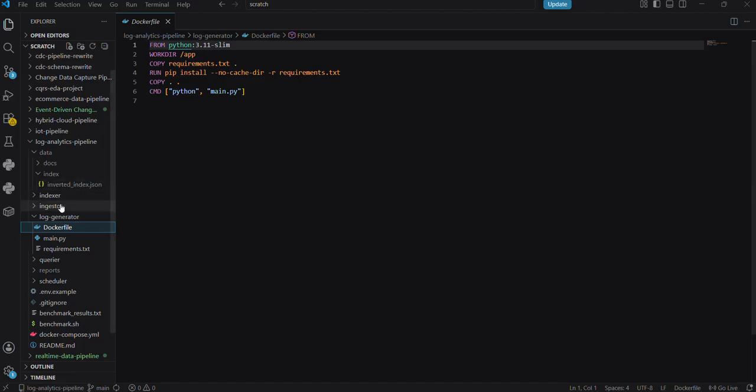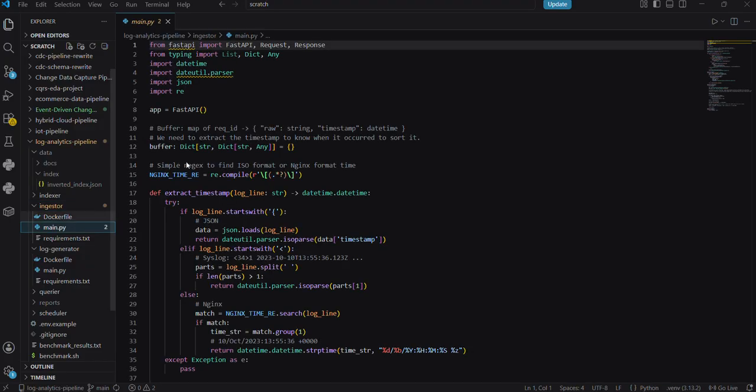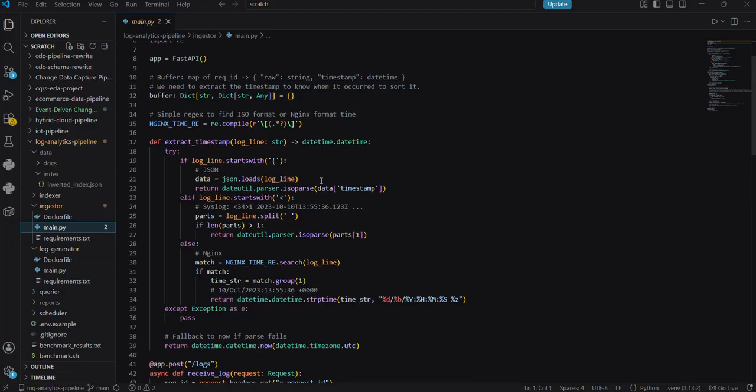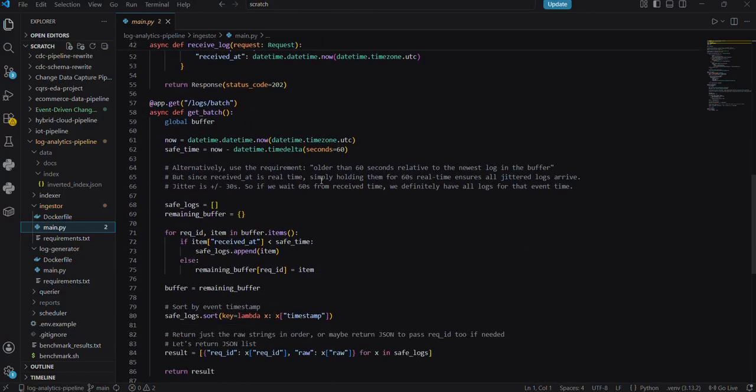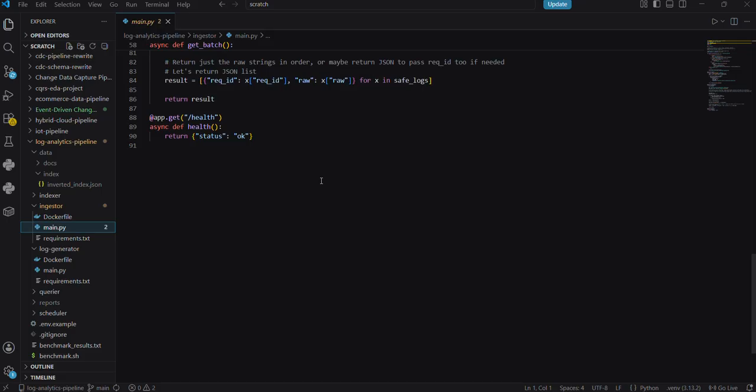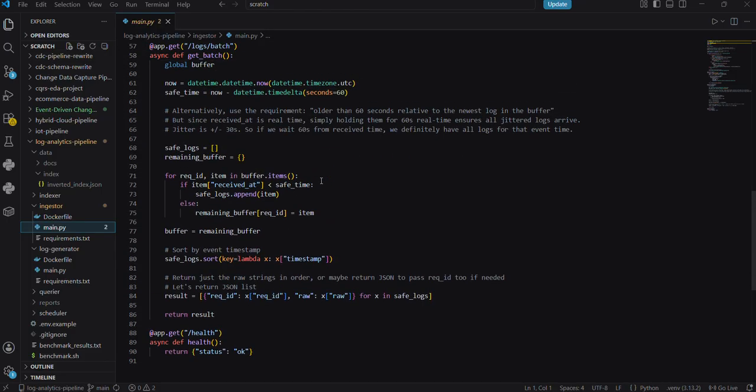Next is the ingester service. Here we have the main.py file, Dockerfile, and requirements.txt file. Let's first see the main.py file. This service reads generated logs and ingests them into the processing pipeline. It acts as the entry point for data collection.